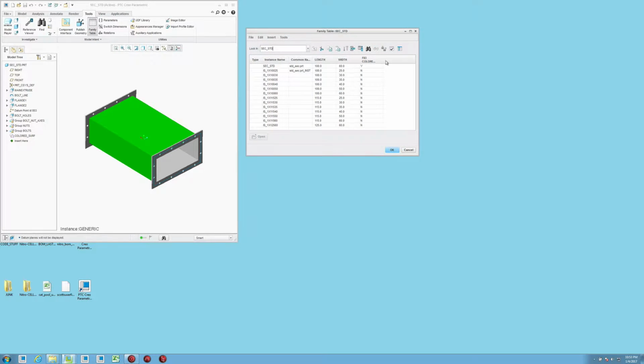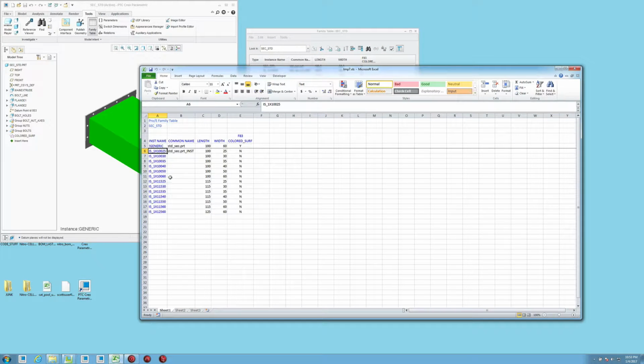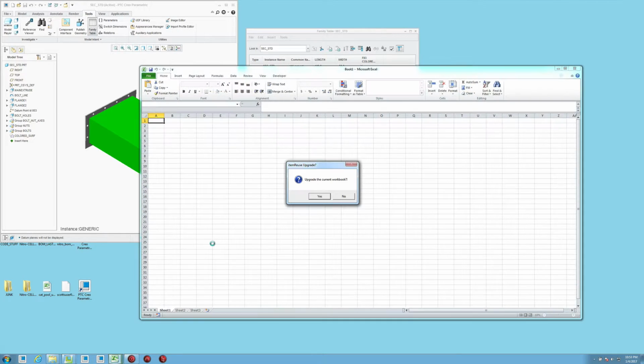And just to jump into it a little bit here, I'm going to pull up some data. This just comes from a CREO family table. And I'm going to copy this data to a different worksheet. The reason being is that we may want to use this to feed an automation process within Nitro-CELL, or just have something that's completely separate away from the CAD system.